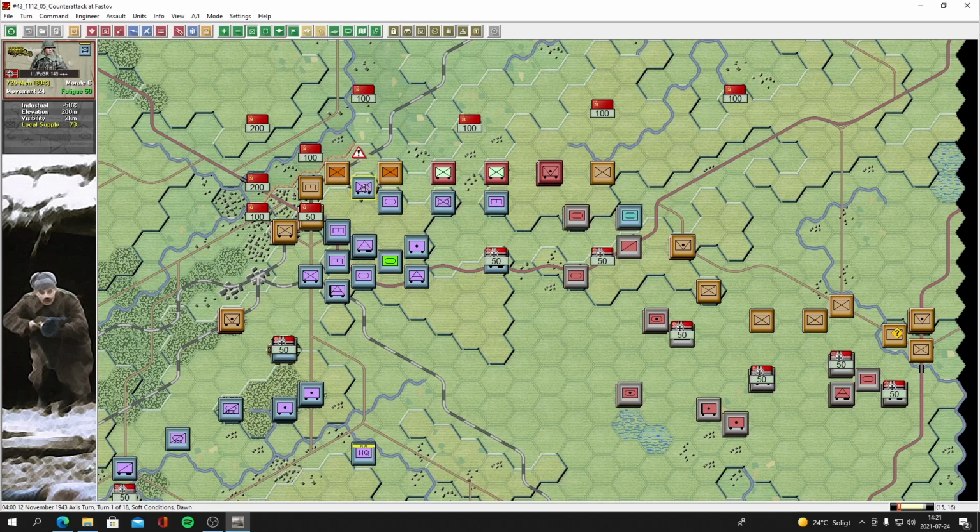Alright, so take these guys. Let's see if we can cause damage. 9-man disruption, that's good. 1 man. Let's hit those guys. 21 men. Wow.